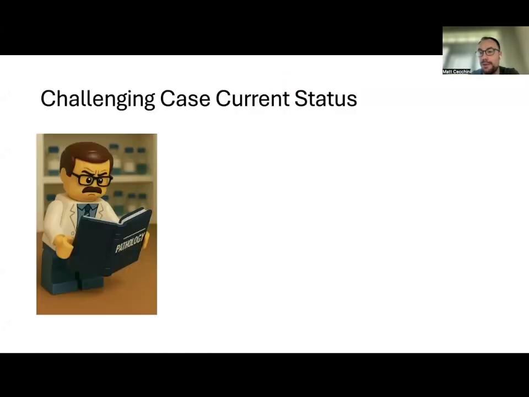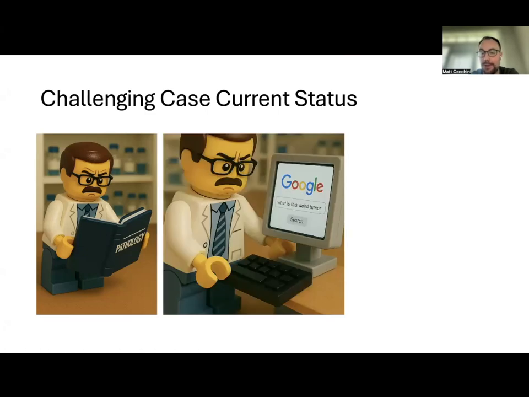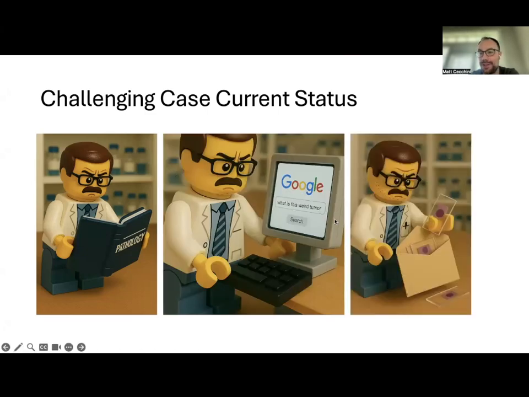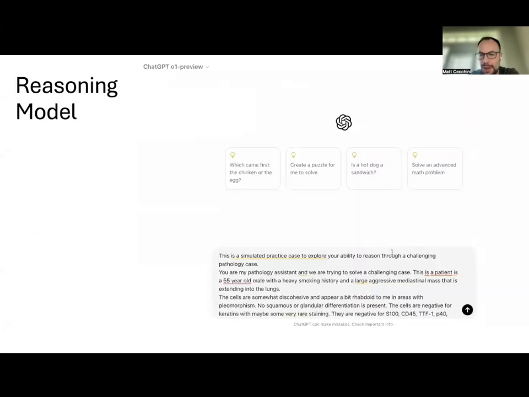If we currently have challenging cases, we have to read a textbook, or we might be googling, what is this weird tumor, or if worst comes to worst, we actually have to mail it out to a colleague to get some help with it. But the one thing that's changed here, and this has been really helpful for me, is that these reasoning models are really great thought partners and brainstorming partners.